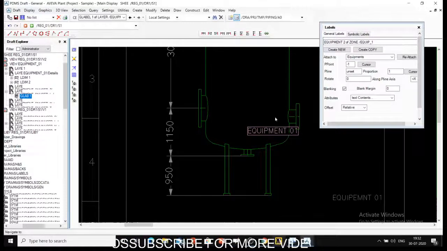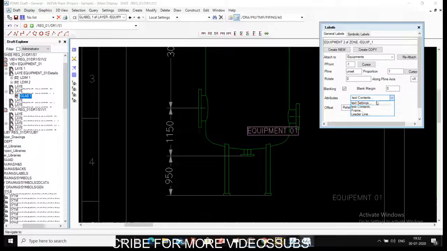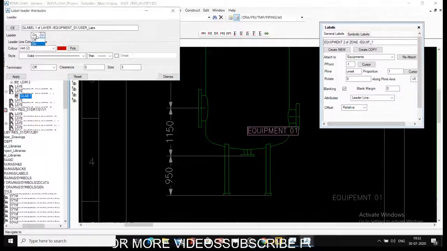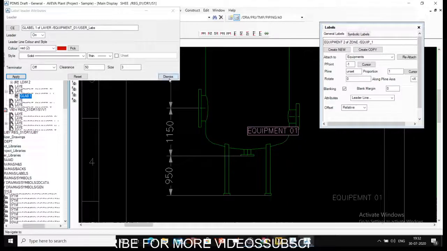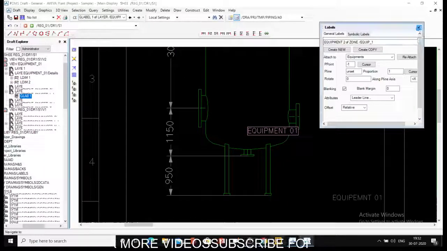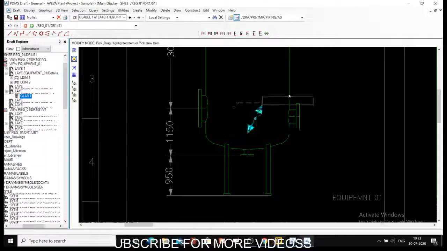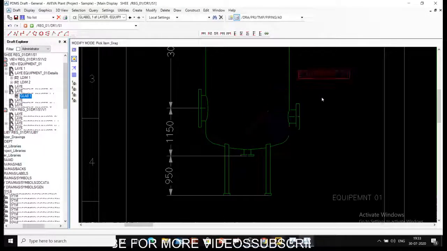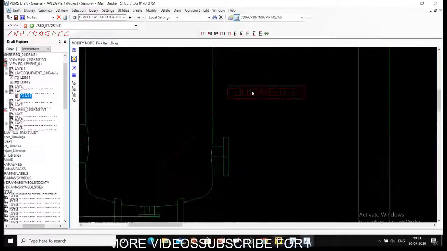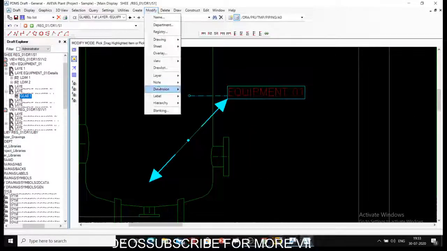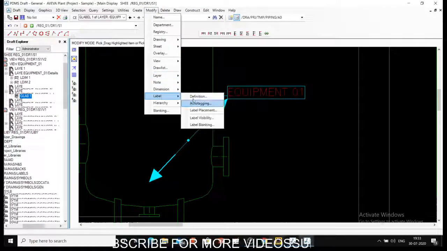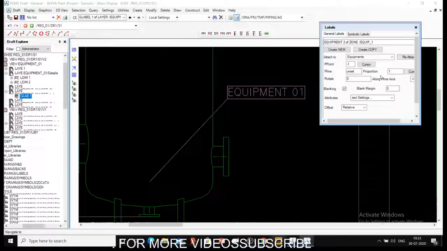First, there is no leader to this, so you can go to leader line and switch on the leader. Okay, right now the leader is not coming. So what you can do is go to modify, select this and just drag it outside. That will show you the leader. Okay, so now you can go to modify, label, definition, the same window will appear, and now we can go with different settings.